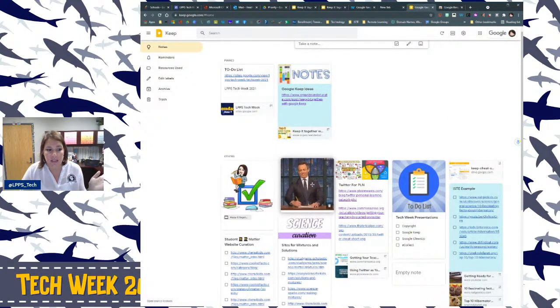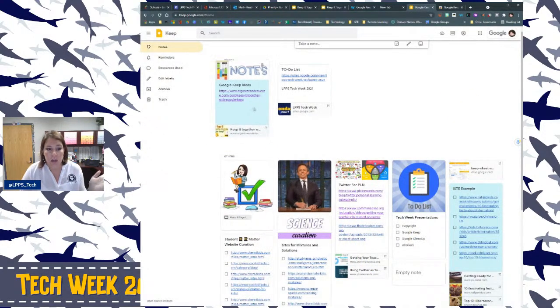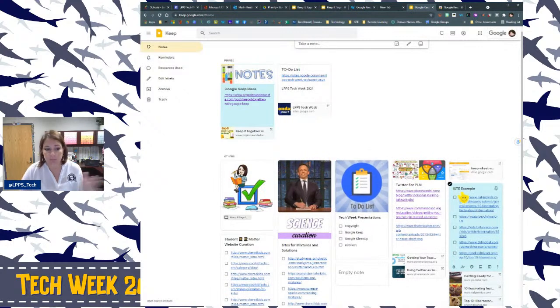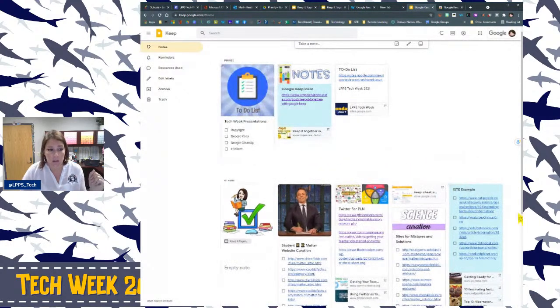Even within this, you can move them around. So it's not that they are stuck into certain things. It lets you put it like that. So I just moved this one up to the top too. This is my to-do list. So this is my list of all of my Tech Week presentations that I am doing, and I'm going to check them off as I do them.